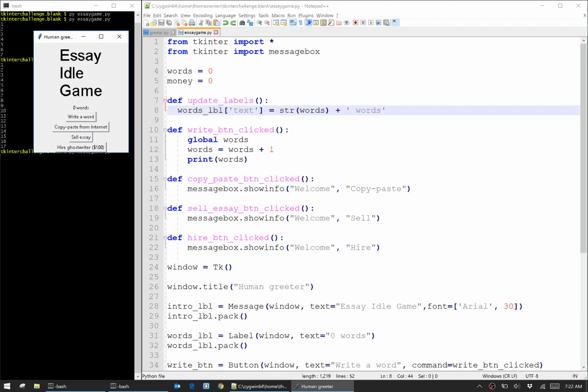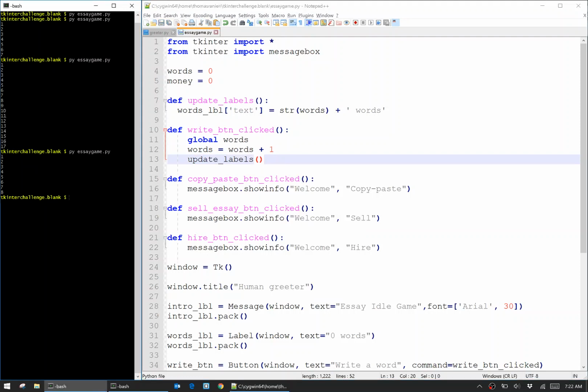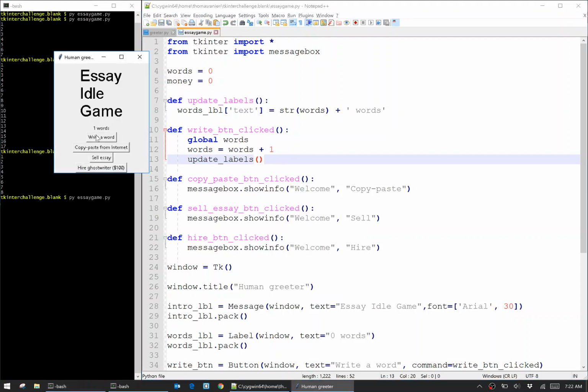Oops, I forgot to actually call this method. To call this method, I probably don't need that print statement anymore. To call this method, I write the name of the method, or function, same thing, and put bracket bracket at the end. Sweet. Okay, good.